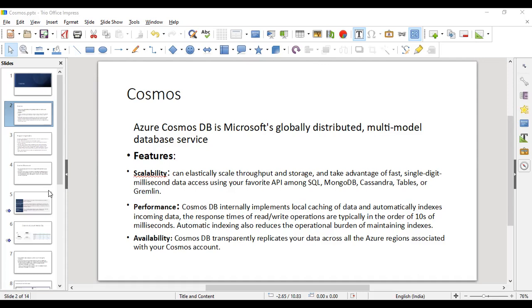And availability: as I said, it transparently replicates your data across all the Azure regions associated with the Cosmos account. Whenever you create an account, it will be spread across all the regions, replicating in every region. So there won't be any availability issue whenever there is a downtime at one center.